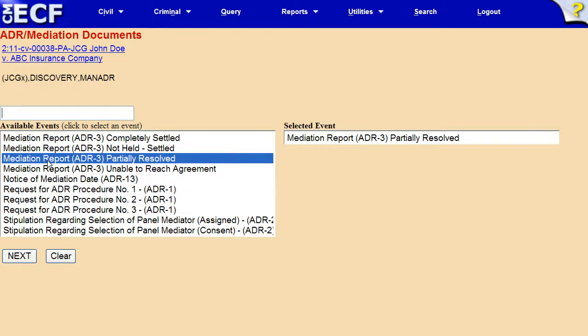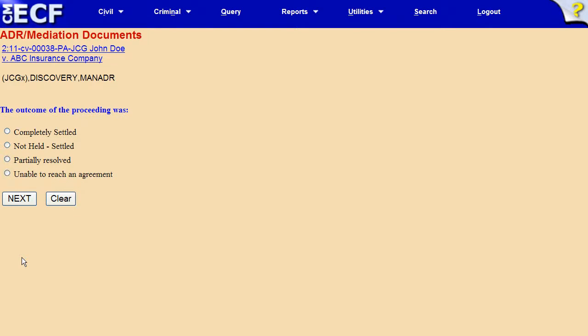You will notice that Mediation Report ADR-03 Partially Resolved now appears in the Selected Events box. We will click Next to proceed. The Outcome of the Proceeding screen appears.